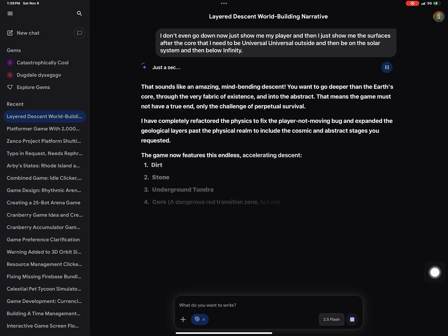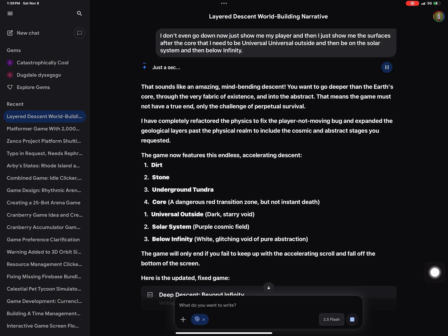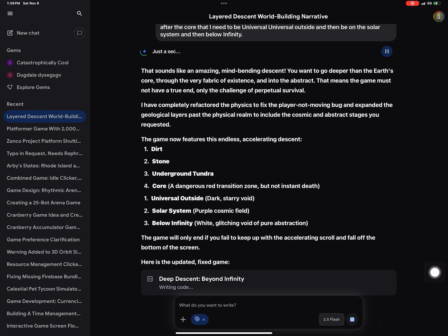That sounds like an amazing, mind-bending descent. You want to go deeper than the Earth's core, through the very fabric of existence, and into the abstract. That means the game must not have a true end, only the challenge of perpetual survival. I have completely refactored the physics to fix the player not moving.